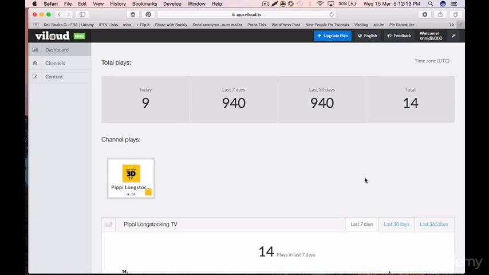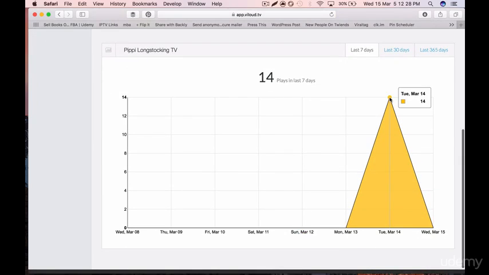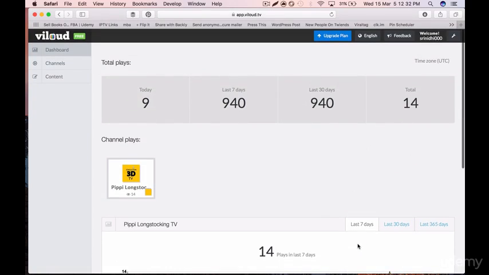I'm now logged into the dashboard. I'm able to see the total plays that I have. For example, today my videos have been viewed by 9 people. In the last 7 days, 940 people have viewed it. So this is the dashboard. Now you can see the report section with the number of plays and all this stuff. I'm just giving you an insight into how many people generally view videos using the Viloud player.